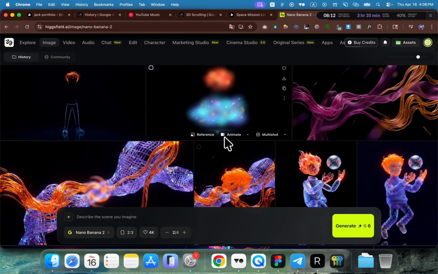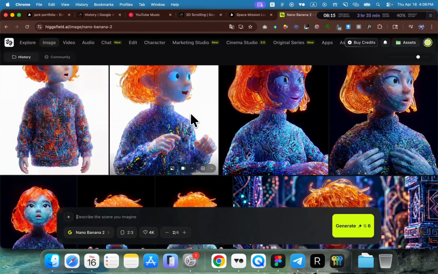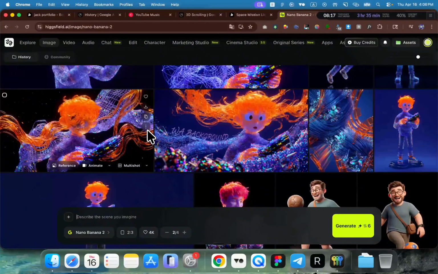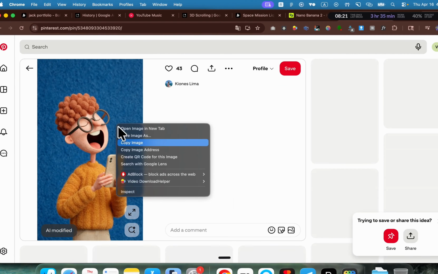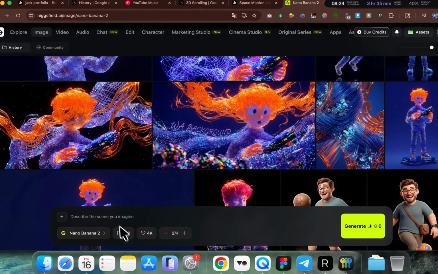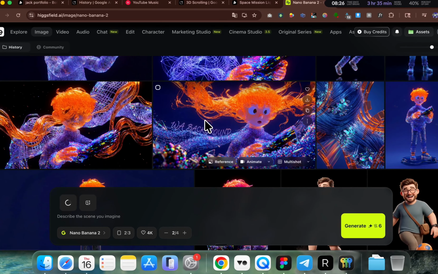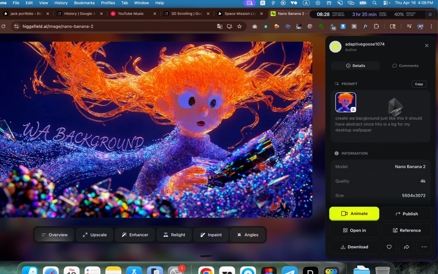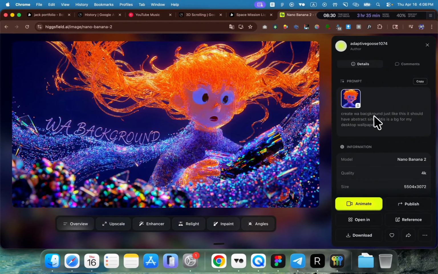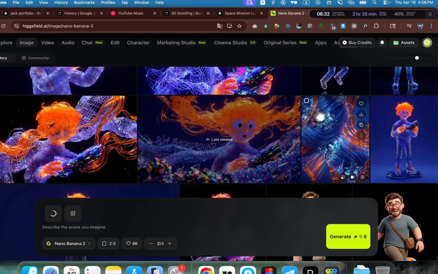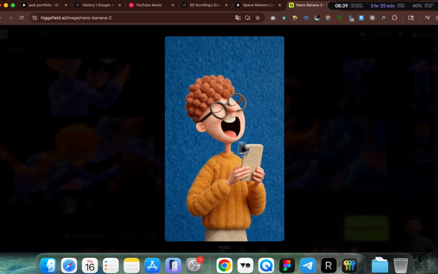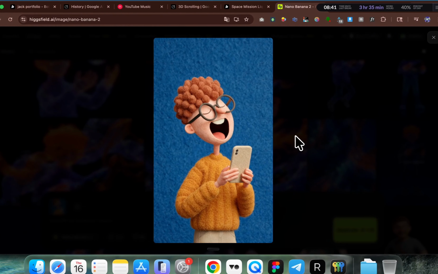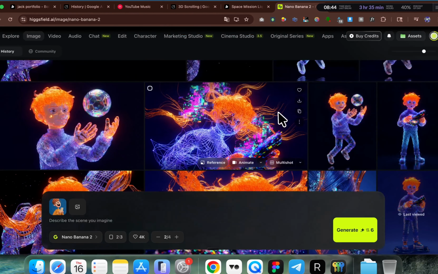I think just generate a couple of different variations of that image. As you can see, I've generated a lot. And basically what you do is you just take a screenshot of the image that you like and then paste it into Higgsfield. And for the prompt, I've used various, but mostly it's create a background just like this. It should have abstracts, since this is a background for my desktop wallpaper. Also said create me a character like this, expand the full height so it's visible, and it will basically create two variations of this character so this looks unique and not just a copycat of something.